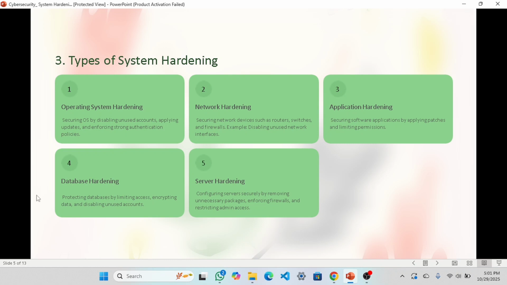Types of system hardening: operating system hardening, securing the OS by disabling unused services, network hardening, application hardening, database hardening, and server hardening. Now let's go further.